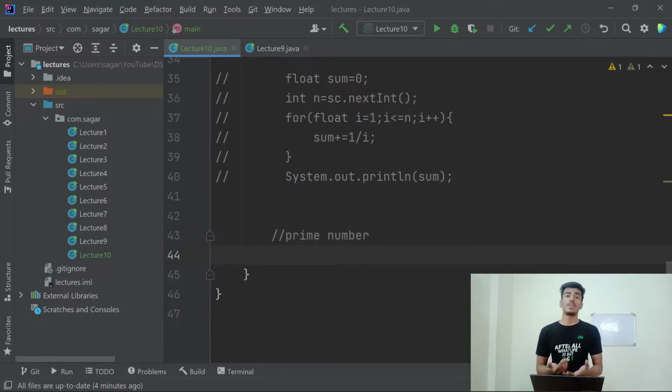So we all know what prime numbers are, that do not have any factors. That means they are only divisible by themselves and 1. And examples of prime numbers are 7, that is only divisible by 7 itself and 1, and also 5, and also 3, and also 11, and so on.